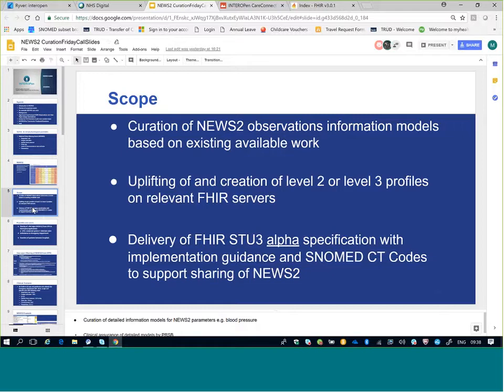What is out of scope is that we are not going to do detailed information models for individual parameters like blood pressure. So the blood pressure might have just systolic and diastolic. It's not going to have all possible nodes like the lying position or the cuff size. So these are going to be quite a basic set of parameter observations, and we are not going to do any more clinical assurance on that because the basic observations are already assured by the PRSB as part of the existing use cases.